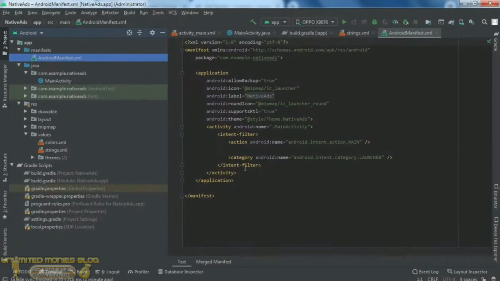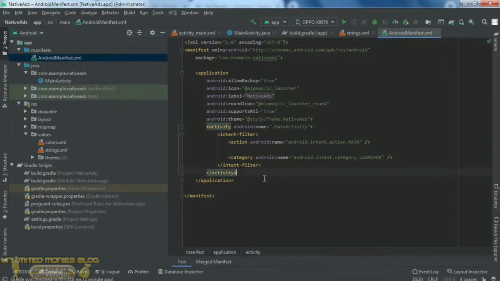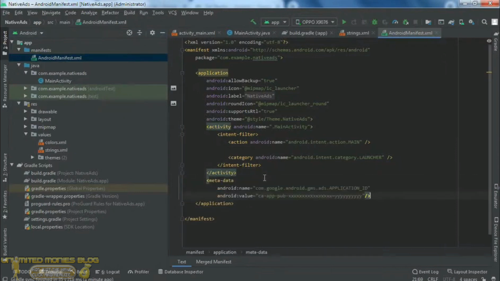As you see it here, you paste this code immediately after the activity. You don't need to copy the activity, because we already have activities and the Android application here. So you paste it like this.